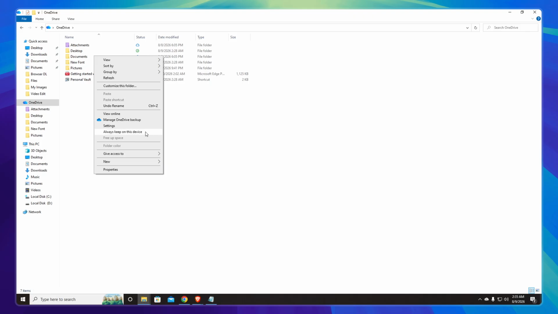This is the key feature that ensures your files are permanently stored on your local PC. Essentially, this option saves a local copy of all the files within that folder from your OneDrive, which is technically downloading them to your computer's hard drive. You'll want to repeat this process for all folders you wish to download.